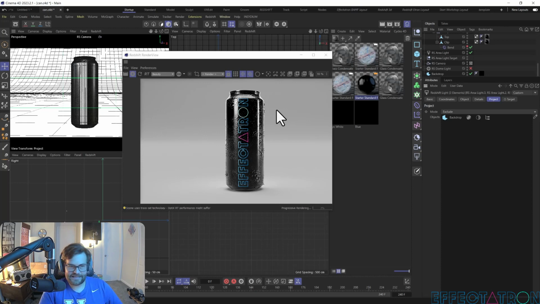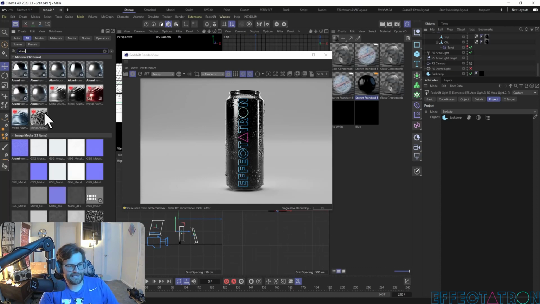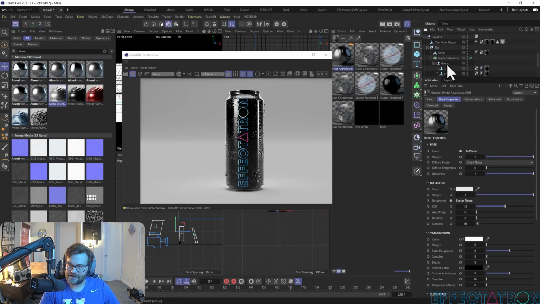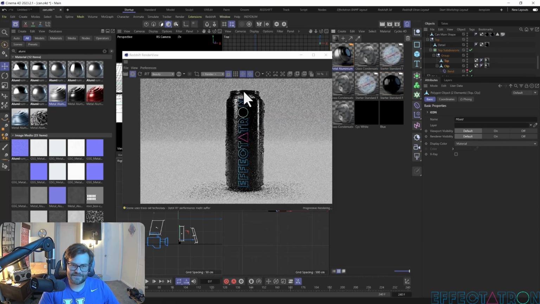Nice, pretty can render. Honestly, let's go ahead and grab just some aluminum. Grab aluminum, bring it in. And let's go in here to the top of the can and the clip and just throw that aluminum on there. Boop, like so. Click and drag, click and drag. That should change that to aluminum. Let's go ahead and do the detail as well.